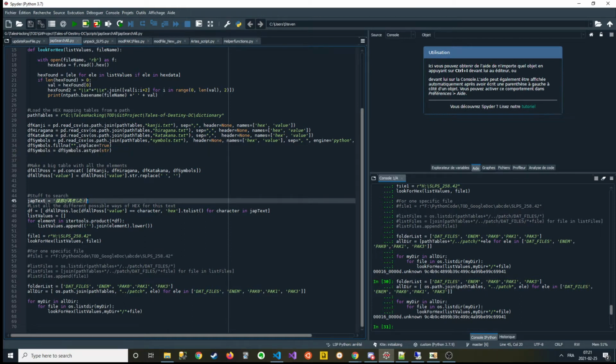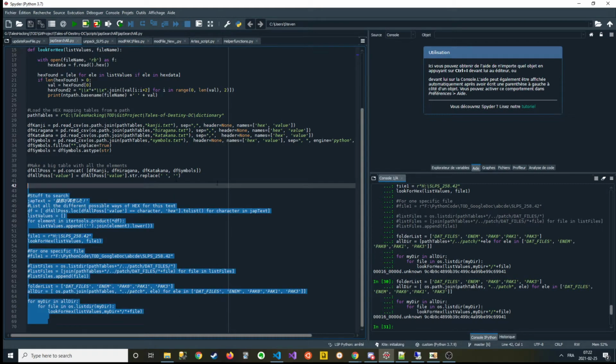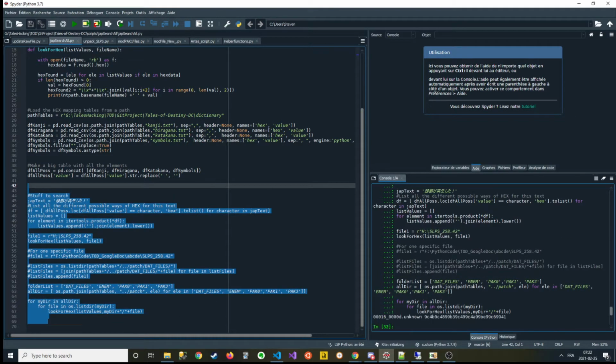So I can input the Japanese text over here in this variable, and it will search in the different folders that we have on the Git repo. If I run it with F9, it will give me the file and the X value I can search in the file to locate it.